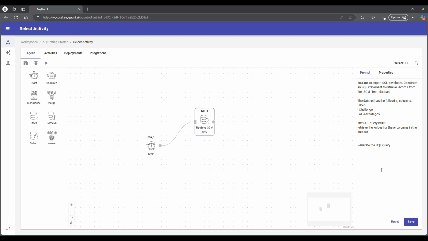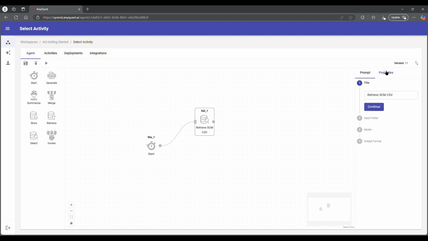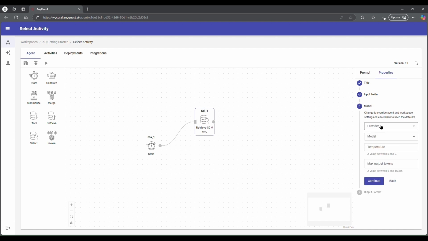So we'll go into properties. You give it the title, that folder that we've created that contains the CSV file. You can choose a provider of your choice. And then output, we're going to be outputting to JSON for this example, but you can also output to CSV, and you'll then see the remade CSV file that you've prompted from this activity, right?